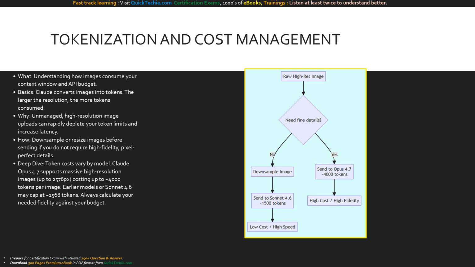Let's talk economics and performance. Images are not free. They consume your token budget just like text. Claude literally slices the image into patches and converts them into tokens. The higher the resolution, the more tokens it takes. For example, Claude Opus 4.7 supports incredibly high-resolution images up to 2,576 pixels, which is amazing for reading tiny text on a dense architectural blueprint.